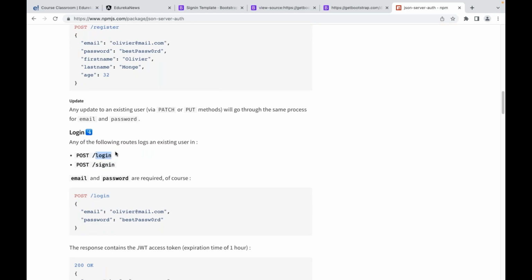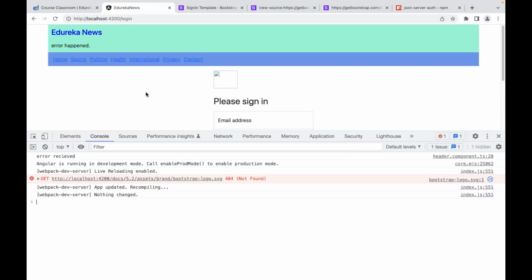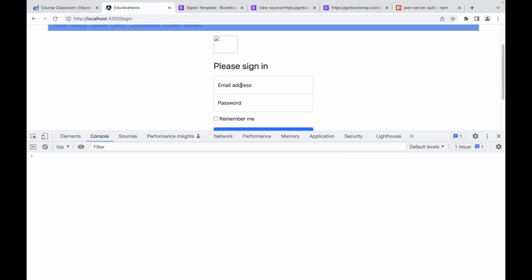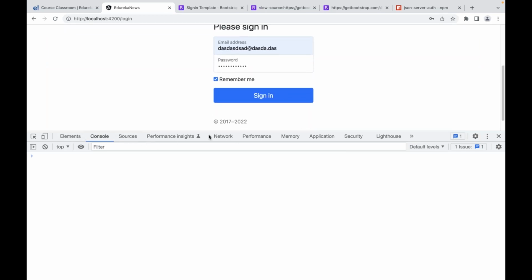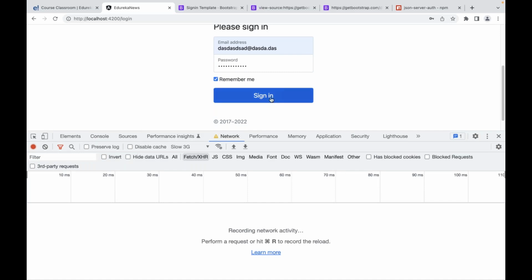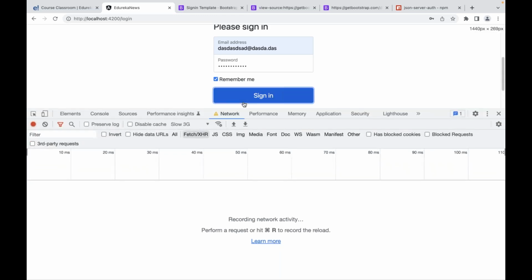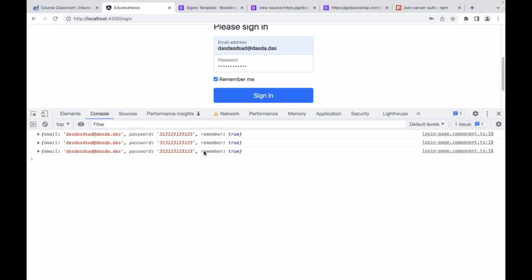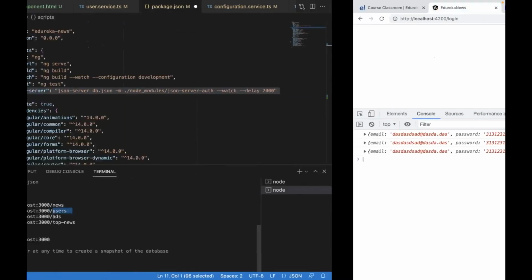Okay, so now we have to try this to log in into the system. So what I will do is I will pass in some email address, some password, and say remember me. Let's go to the network tab and see what it does. So does it send a request? No, no request is sent. We get the details over here. Yeah, so it's not sending the request. Why?